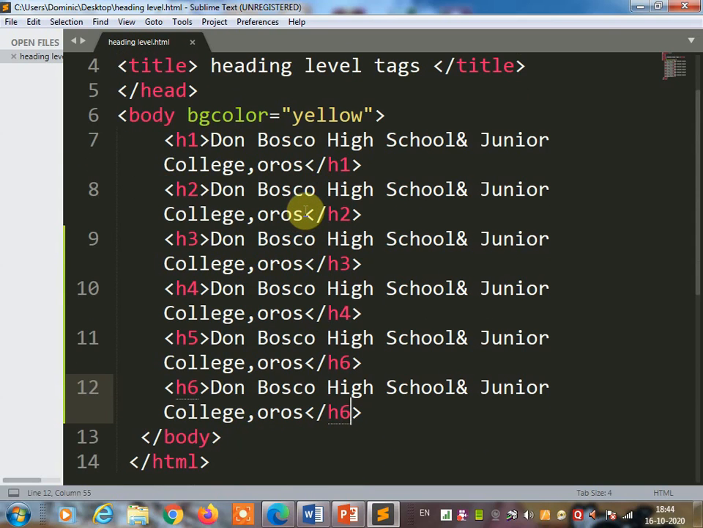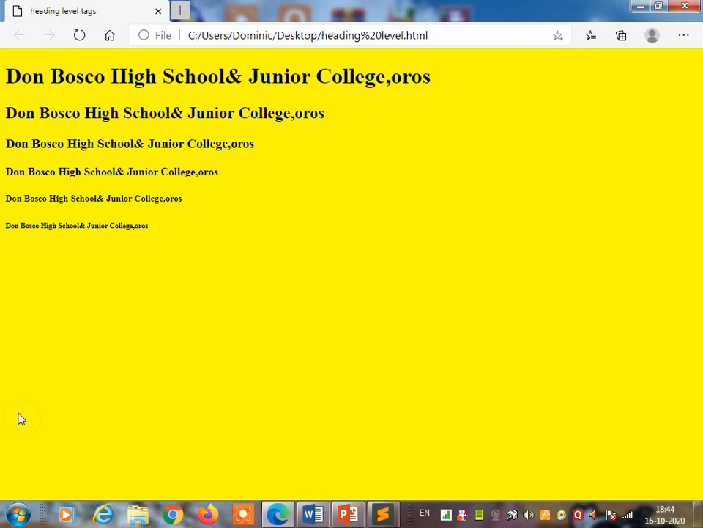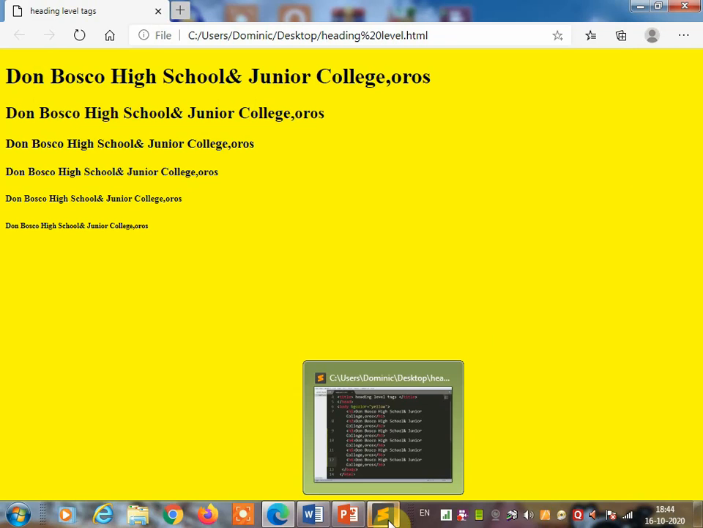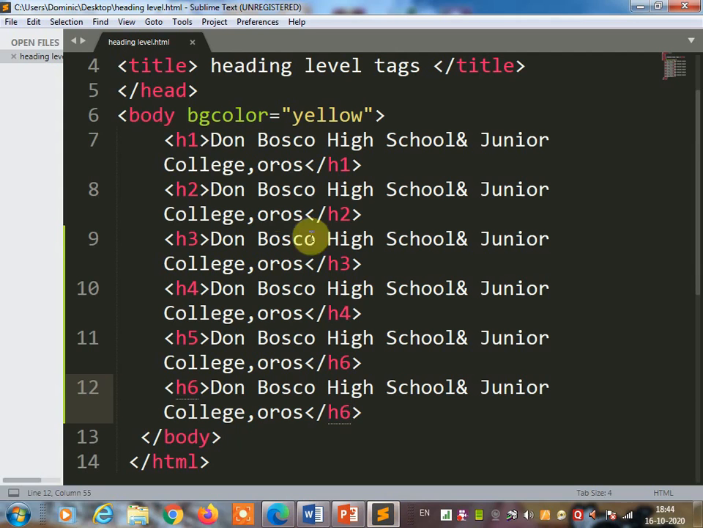Now we are going to learn an attribute, and that attribute name is the align attribute. Suppose you are going to take this text, Don Bosco High School, to the center. Look here at the output, it comes on the left side, and if you want this text in the center, then we can use the alignment. There are four types of alignment: left, right, center, and justify. So we are going to use the center alignment.